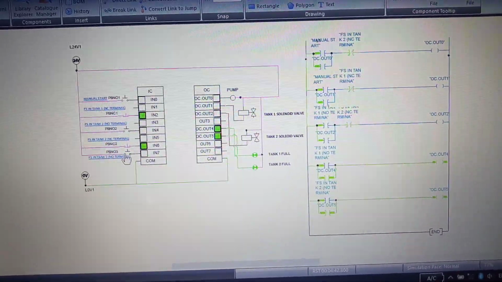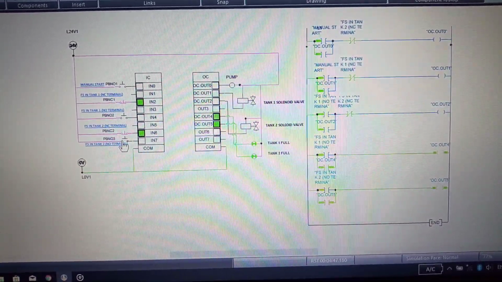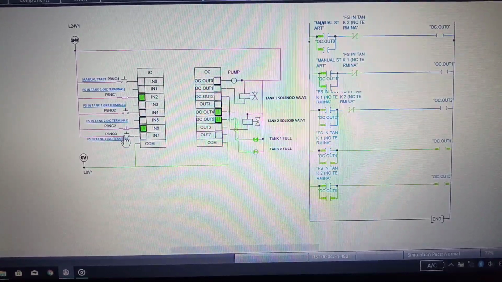You can see the indicator in tank one and tank two. You can see the two indicators are up, and the pump is off too.